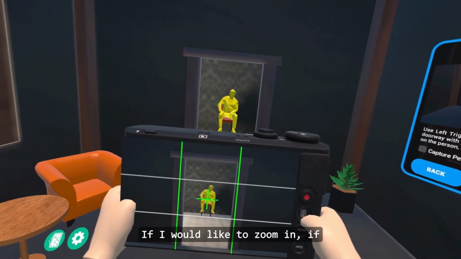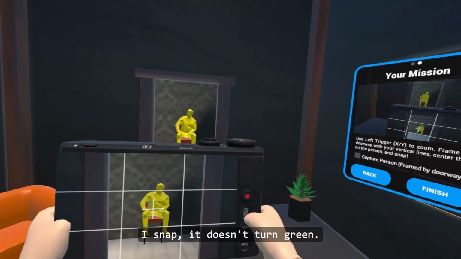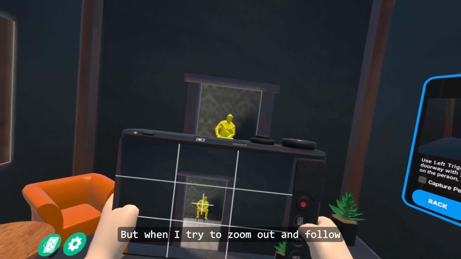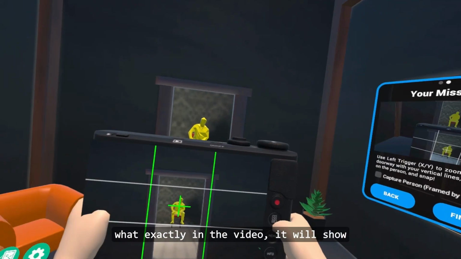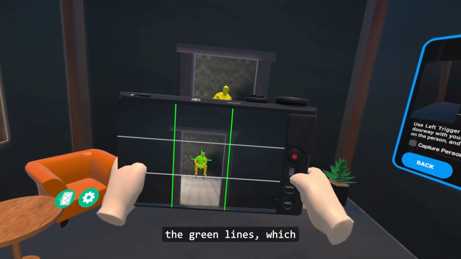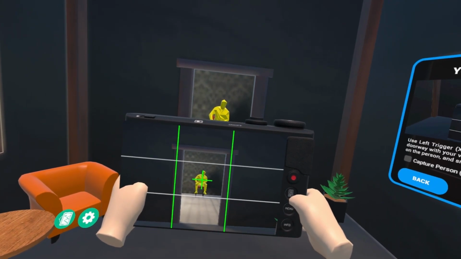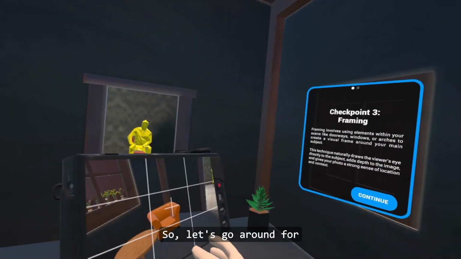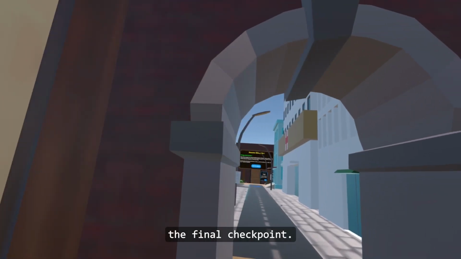So like this, if I zoom in and snap, it doesn't turn green. But when I zoom out and follow exactly what is in the video, ta-da, it shows the green lines, which indicates it is correct. So when I snap, ta-da, it turns green. So let's go around for the final checkpoint.